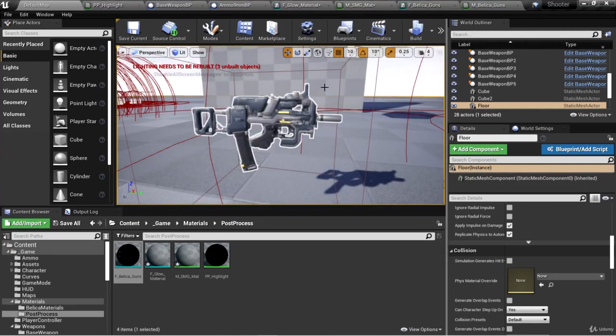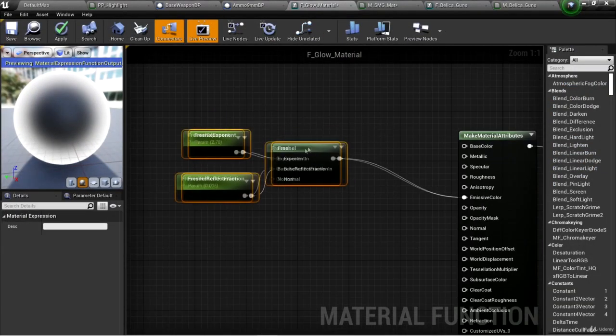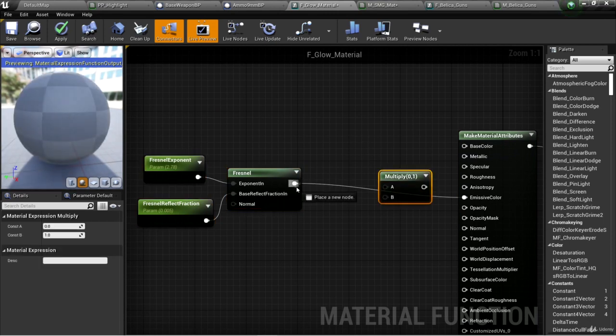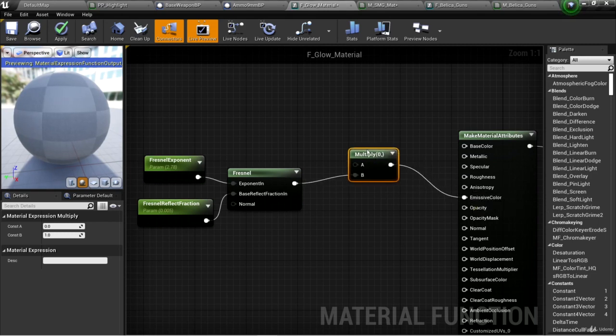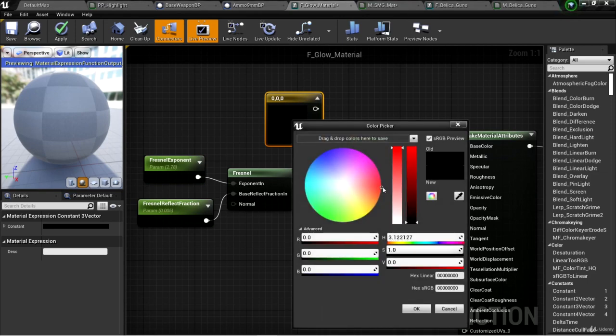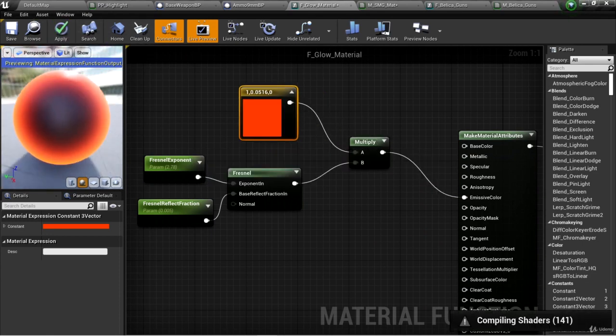Now we can also multiply this Fresnel by a color. Let's go back to F glow material, and let's go ahead and multiply this. Hold M and left click to get a multiply node. I'm going to plug Fresnel into the B and the result into emissive color, and I'll hold down 3 and click and get a nice red color. Reddish orange is fine. And I'm going to plug that in and go ahead and hit apply.